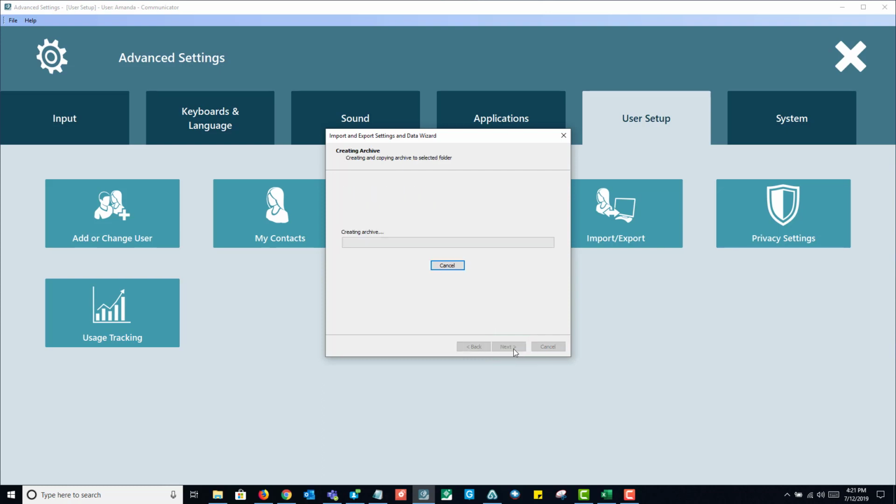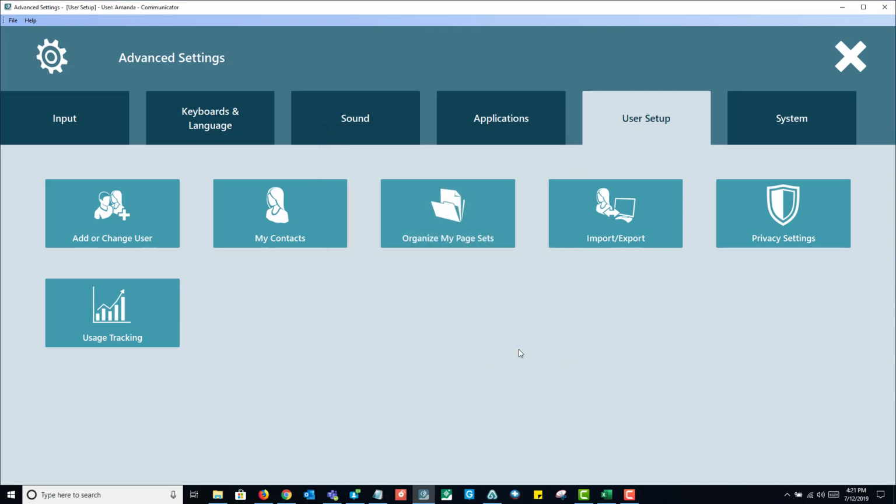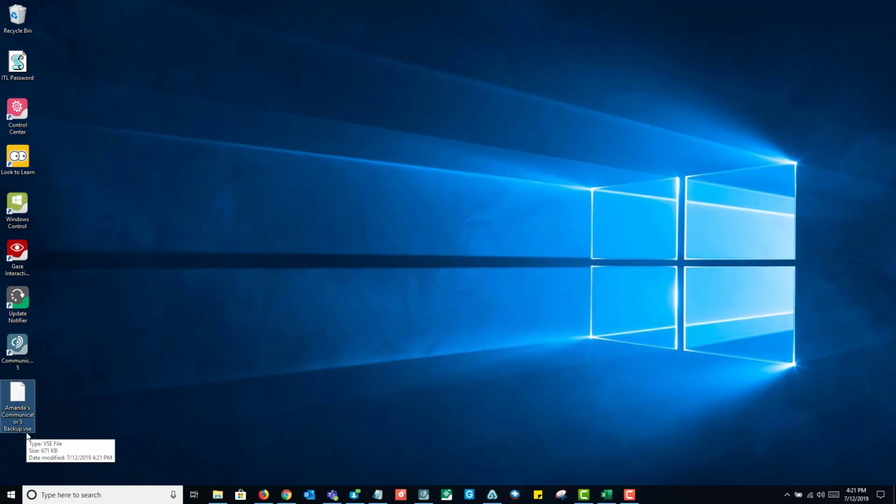This will go ahead and create your archive. Go ahead and click Finish at the bottom. And if you selected a flash drive as the backup location, the backup is already on that flash drive. If you saved your backup to a folder on your computer, go ahead and check that folder and make sure that backup is there. If it is, go ahead and open a web browser.